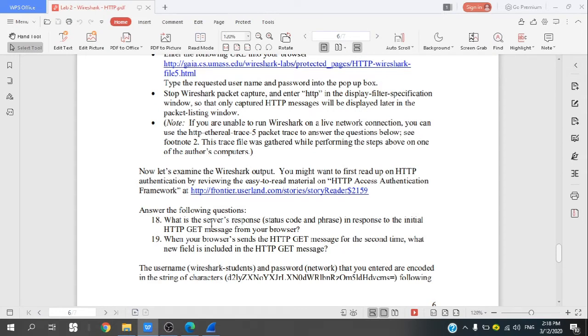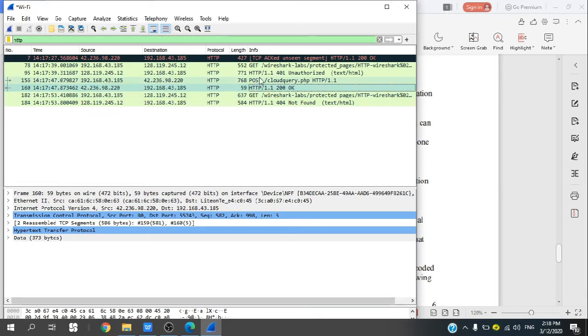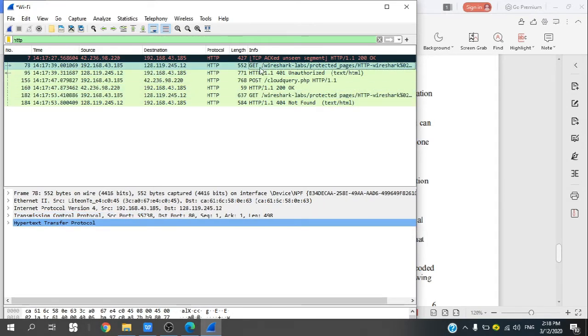Let us look at the questions. Question 18 says: what is the server response status code and phrase in response to the initial HTTP GET message from your browser? The status code and the phrase. Take a look at this. This is the first GET request to the server, and this is the response for the first GET request message. As we can see here, the status code for the response to the GET request is 401, and the phrase is Unauthorized.